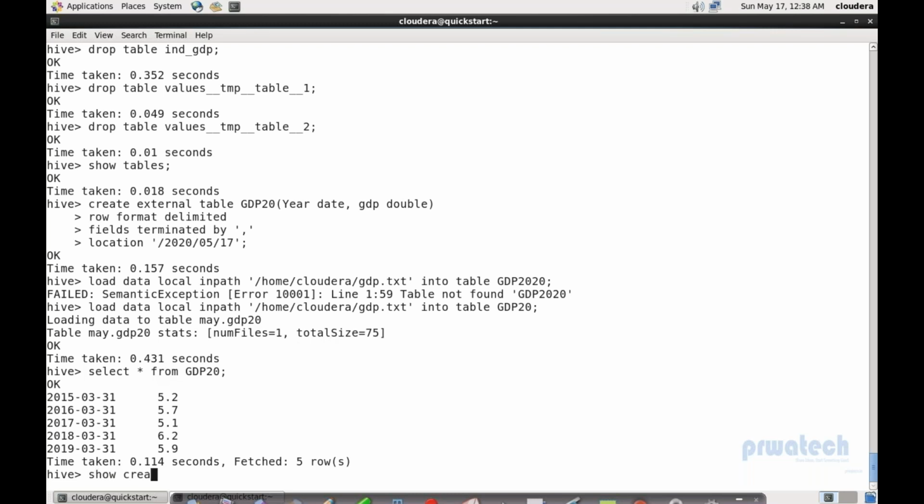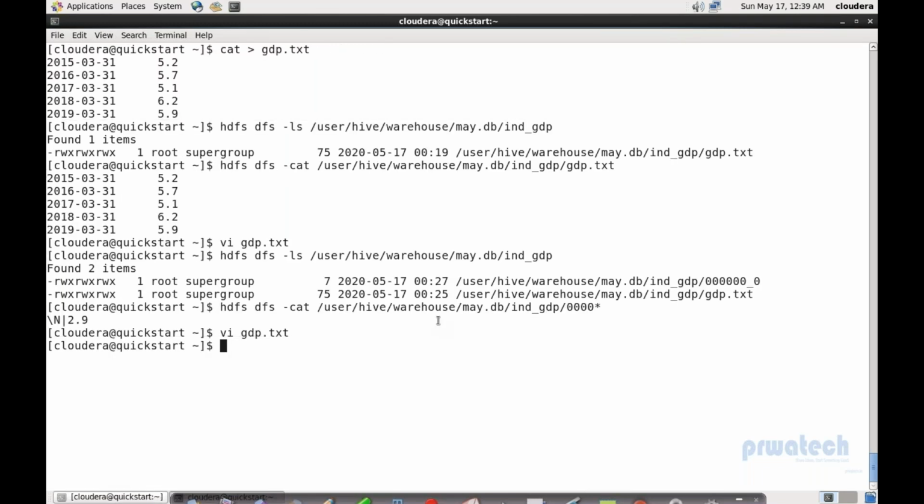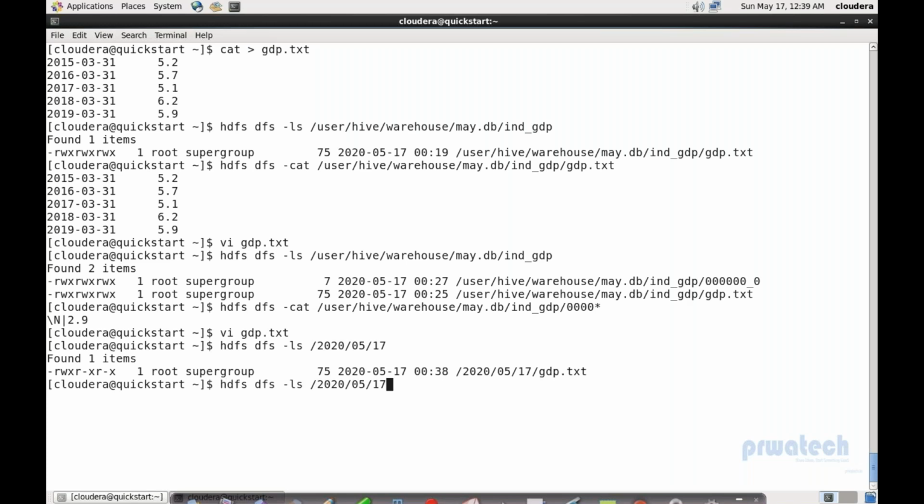To check that, I can run show create table on this table name. And this data is stored at this location, 20200517. Copy this. Earlier it was the user Hive warehouse, right? If you remember. Delimiters changed, comma. HDFS, dfs -ls, and paste this. Read the file gdp.txt.